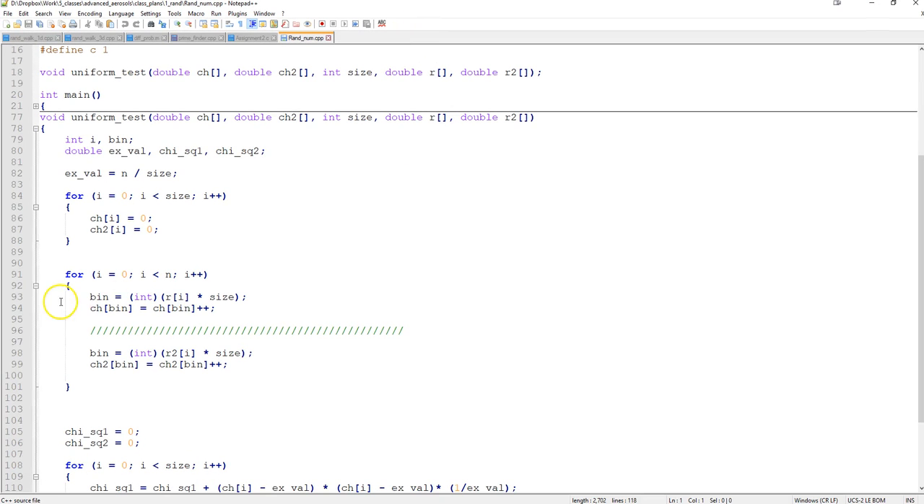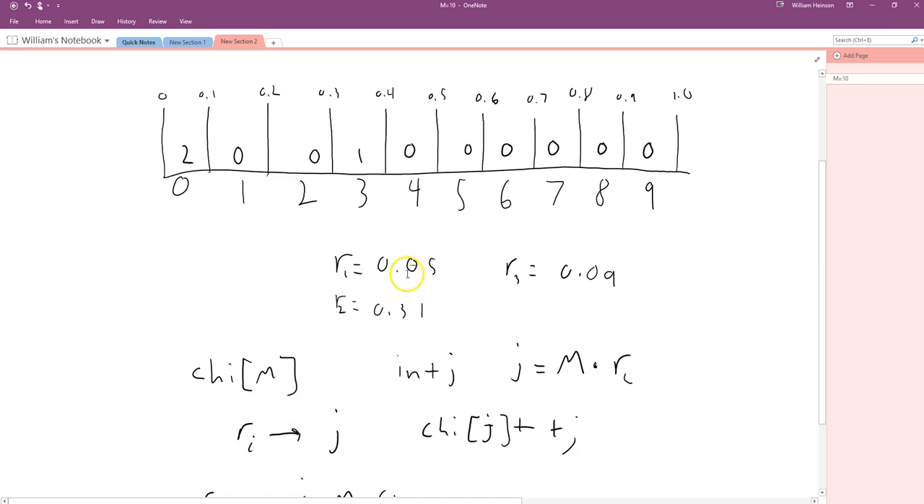And that's how you program it here. I call it bin here, so bin is an integer. I have my random number i times the size, which is our m here, and I make this index, and then I just increment that index. And that's how you make the histogram. So at the end of 1,000, each one of these should be a number, and how far off that is from 100 is what you use.